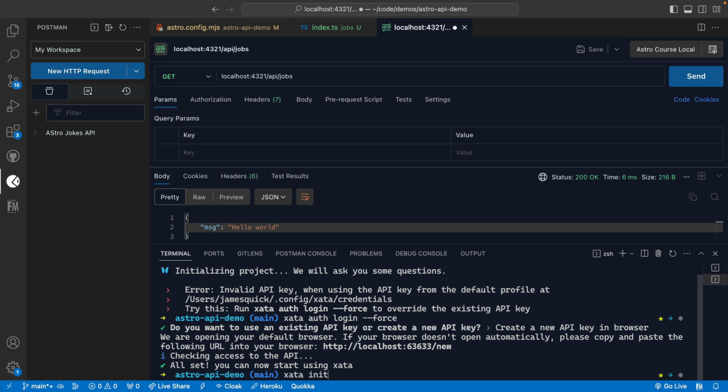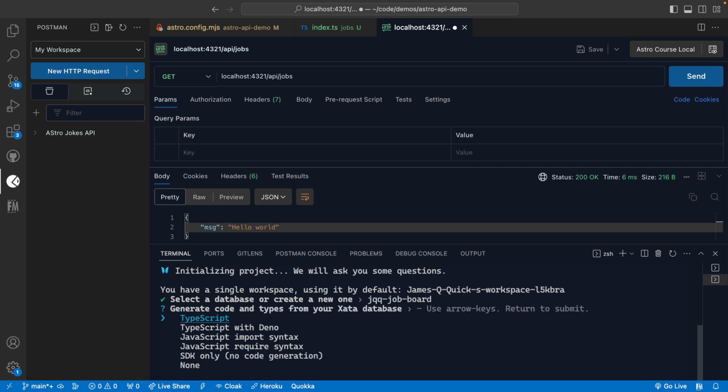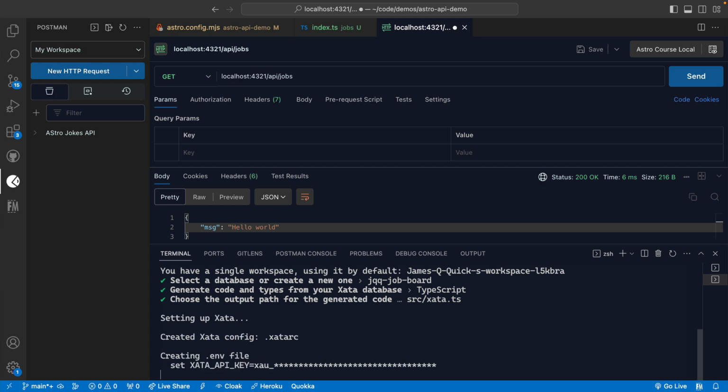So from here, we can run Xata init, and it's going to ask us which project we want to connect to. So we want to connect to, in my case, the job board. And then it's going to say, hey, if we generate code for you, what kind of code do you want? So I'm going to type TypeScript because that's what we're doing in here. And then I'll choose the default of a Xata TS file for generating that code. And this is going to be really, really cool. You'll see this in a second.